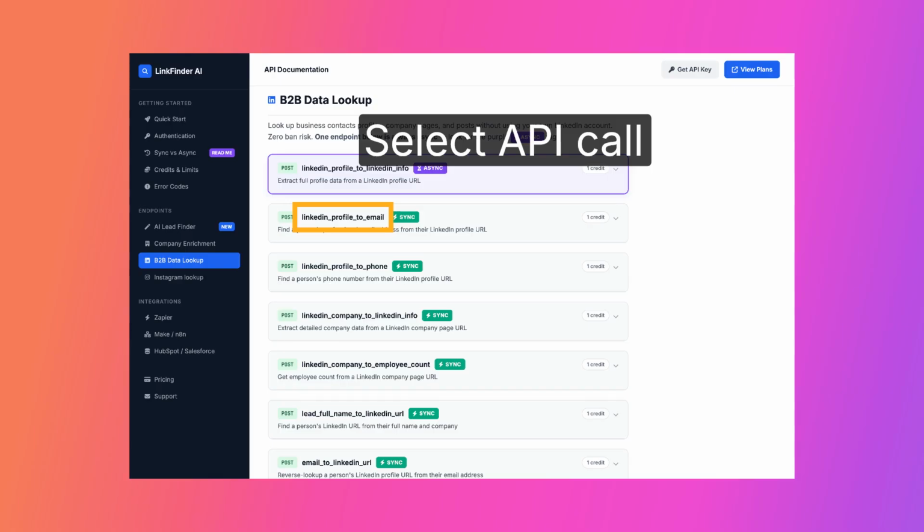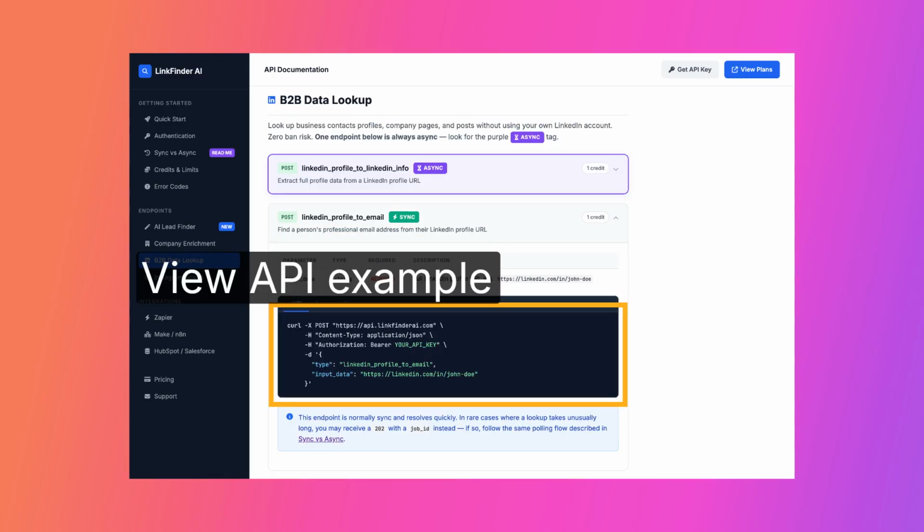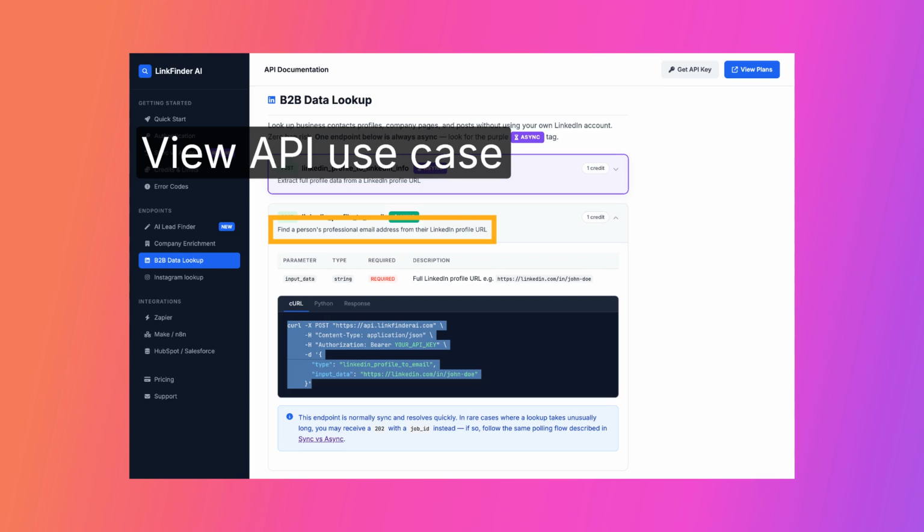Click LinkedIn Profile T-Email to see the API call that converts LinkedIn profile URLs to email addresses. Click the example curl command showing how to post a request to the LinkFinder AI API with authorization and JSON data. Click the description explaining how to find a person's professional email address from their LinkedIn profile URL using the API.